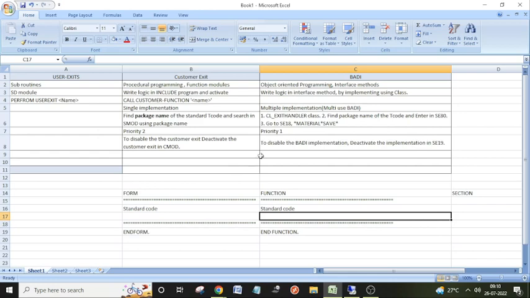that's why just understand the concept, right? How to find customer exits and how to find BAdIs, and when we go for implicit enhancements and when we go for explicit enhancements. Just understand the concept. Don't spend too much time on it.